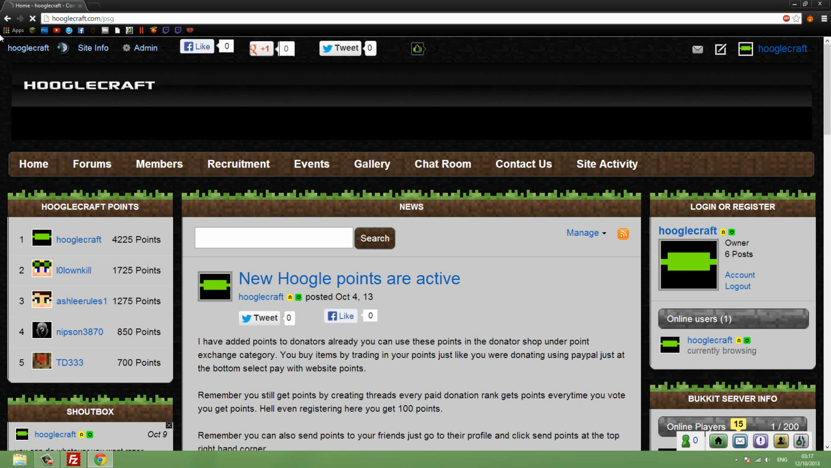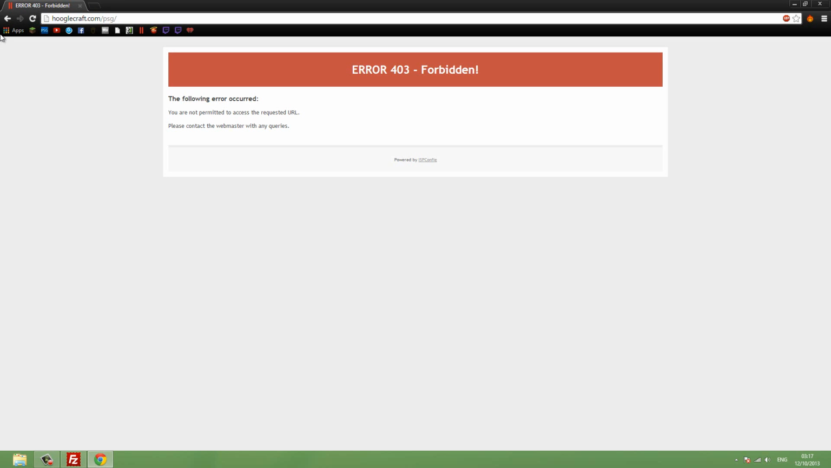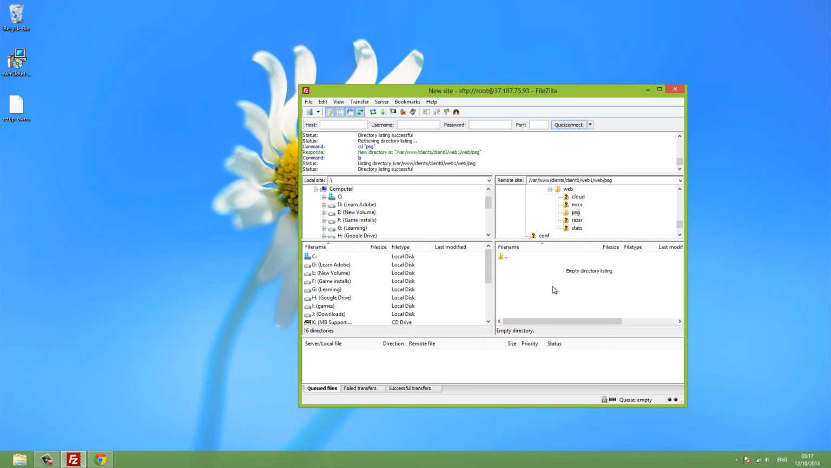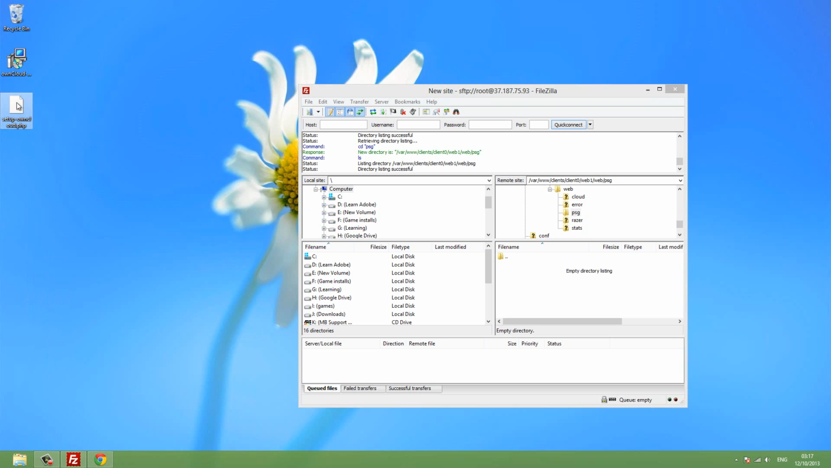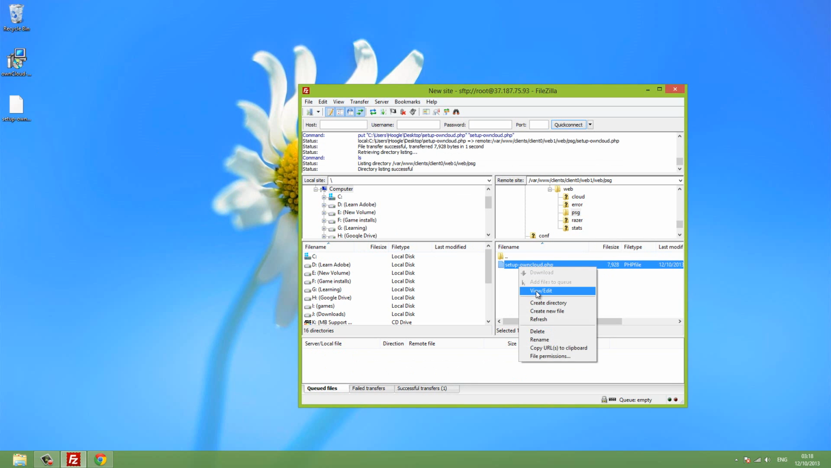And obviously if you go to googlecraft.com/psg, you'll probably get some kind of error because there's nothing there. It says you're forbidden, there's no files there to access, so you shouldn't be there. So then all you need to do is get this PHP file that you saved to your desktop, install it there. Just click and drag, simple. And that is basically everything done, really.